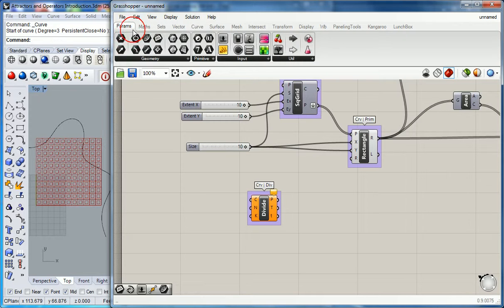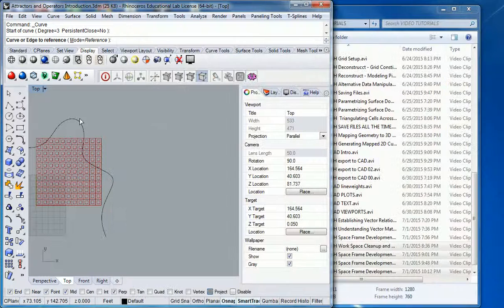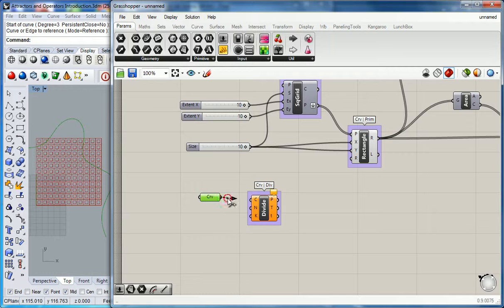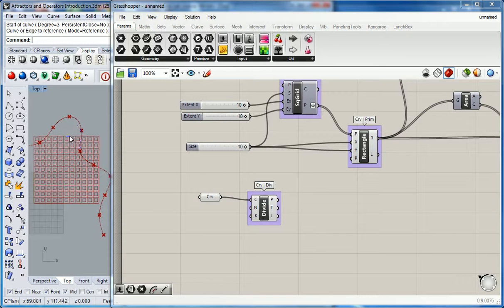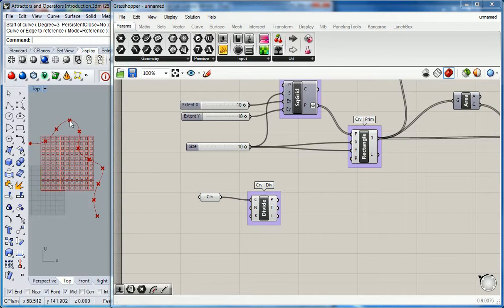So the curve itself gets referenced by going up to curve under params. And then you right click and go to set one curve, click on the curve, and plug it into C. And take a look at what it's doing. Along the length of the curve, it's creating a series of points. And that's all well and good, but my points are very irregular right now.